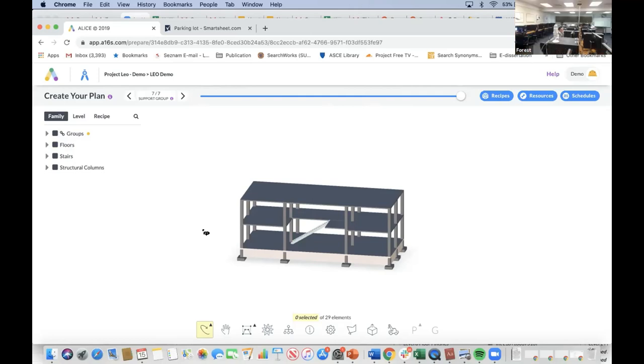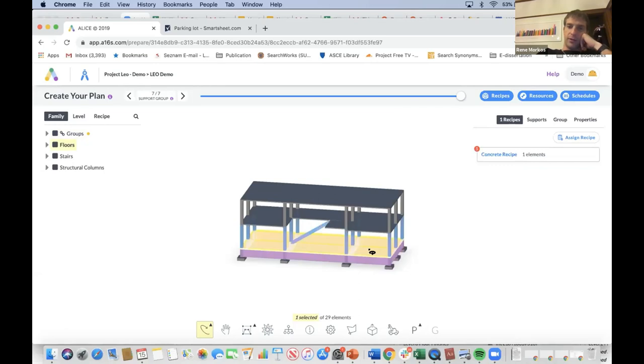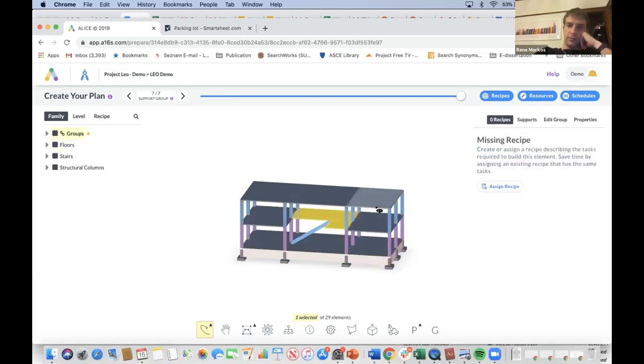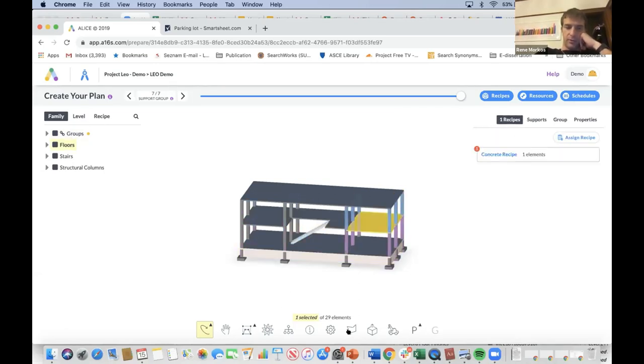So last thing, sorry, go ahead. I was just saying, looks good. Okay. So the last thing that we got to look at is what we call recipes, right? And a recipe is basically how do you build a given element? And so when we look at these elements, they are currently all missing recipes. So let us actually just select that.